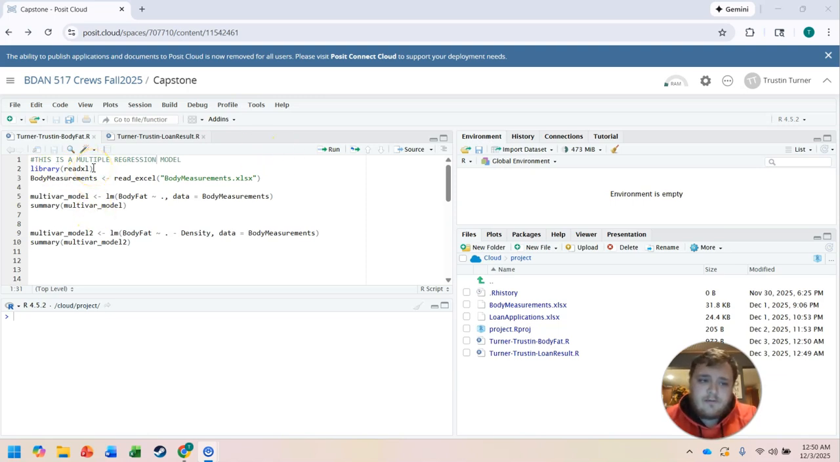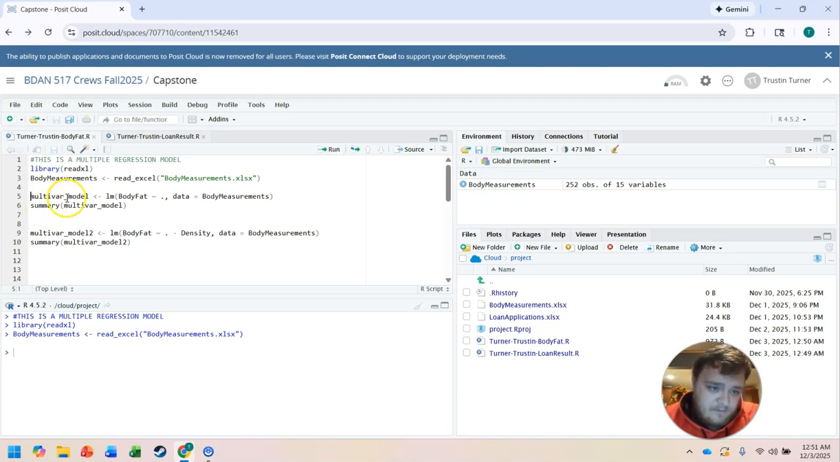So, to start out this project, I used the body fat Excel sheet, and what we want to do is predict body fat based on various other factors. And the first thing in order to do that, lines 2 and 3, we're going to upload it from Excel into our program. Line 5 is going to create the model. We're going to call it multivar model, and we're going to use LM for linear model. And we want to predict body fat.